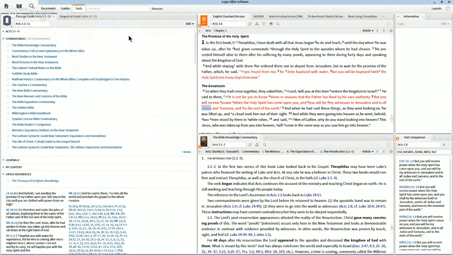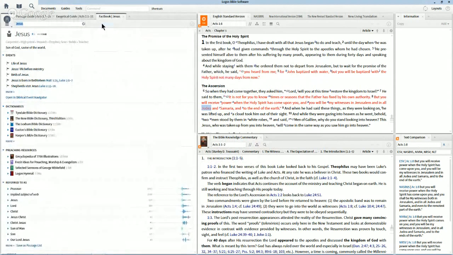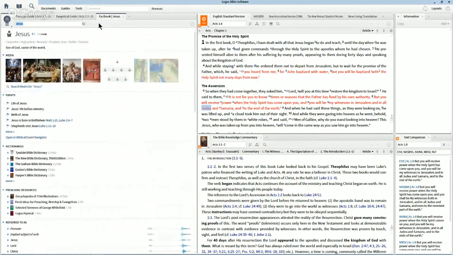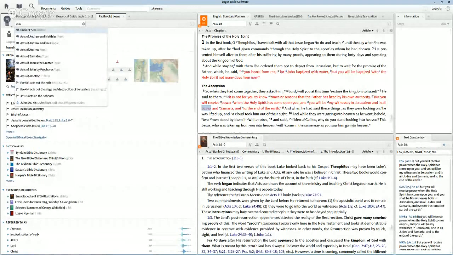And Factbook is a great one-stop shop for any fact that you're looking for about the Bible. You can look up people and places and facts and topics in the Factbook. And what I want to examine right now is the book of the Bible itself. We type in Acts. We find an entry for the book of Acts.